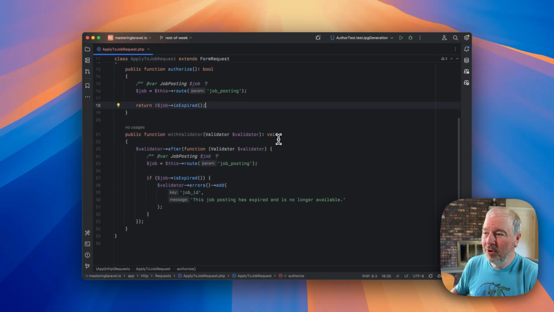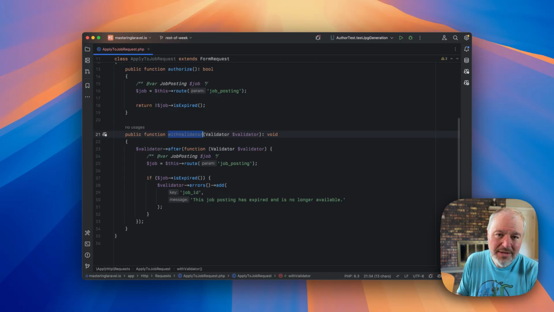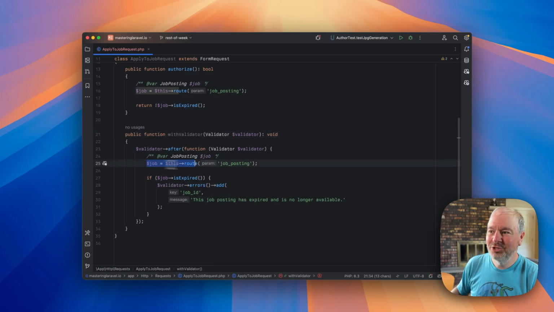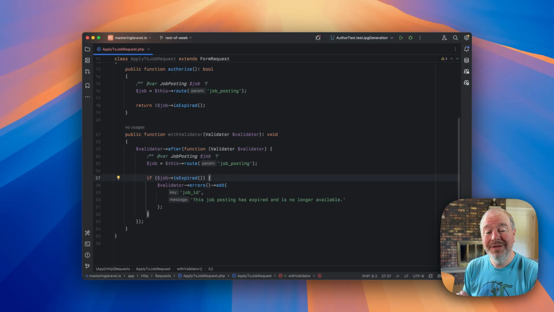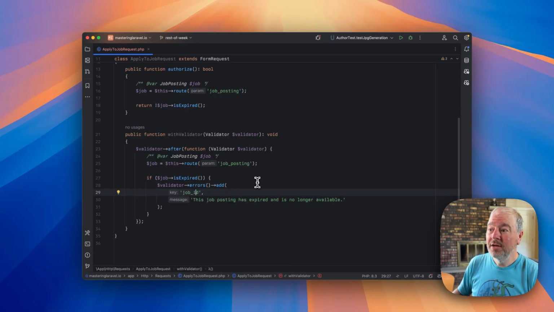So still within the form request, we can use this withValidator method that's part of the form request. And we essentially can hook into form validation and say, I want some logic to run after the other rules have already run. And so the logic is the same. We're getting the job posting out of the route and we're checking if it's expired or not. The difference is what we do if it is expired. Here, instead of just returning an authorization error, we are hooking into the normal error messages that are going to get returned to the front end.